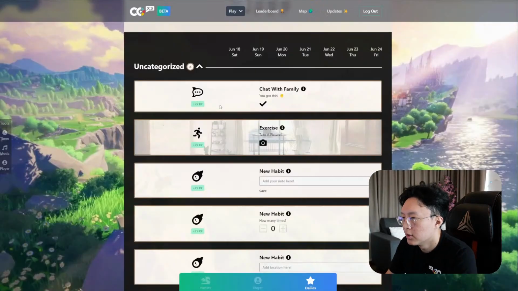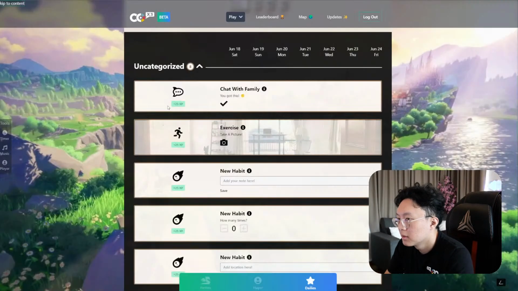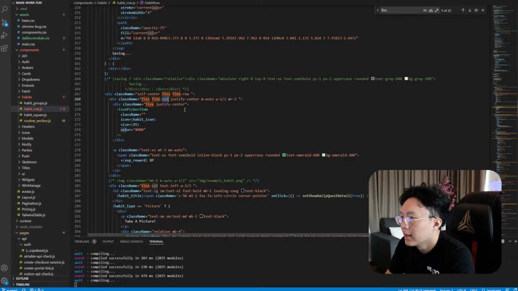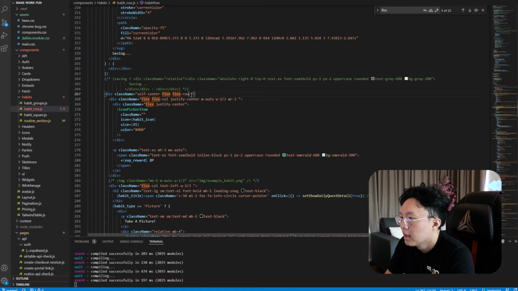What happens if I 2/3 this? Nothing happens. Just trying to figure out how it's currently being placed. If this is flex row, what happens? Okay, okay, this is only specifically for this section. Got it, got it, got it. Okay, I think I'm more clear now.